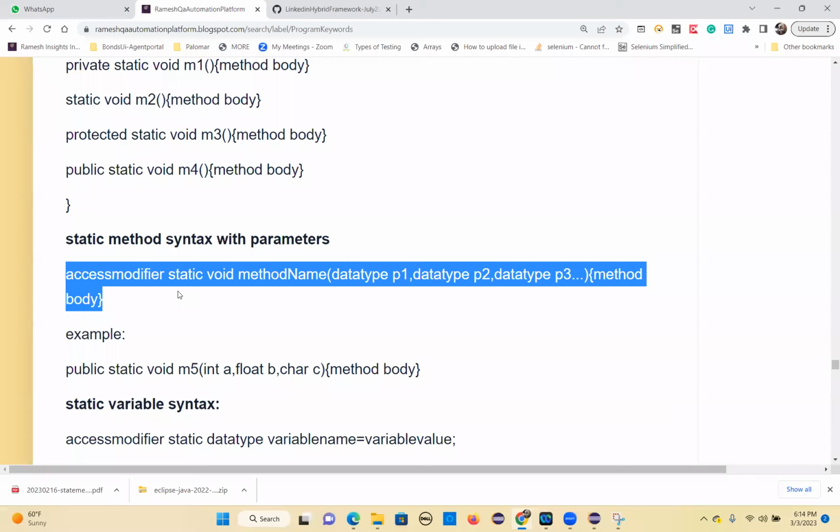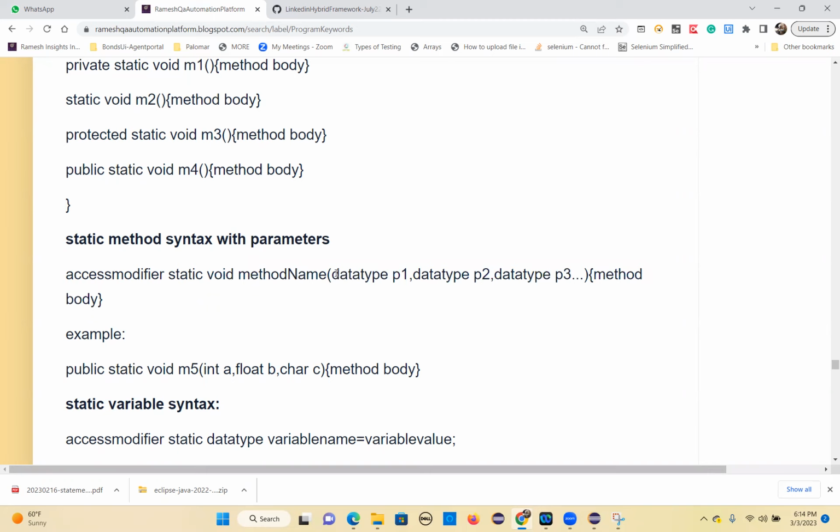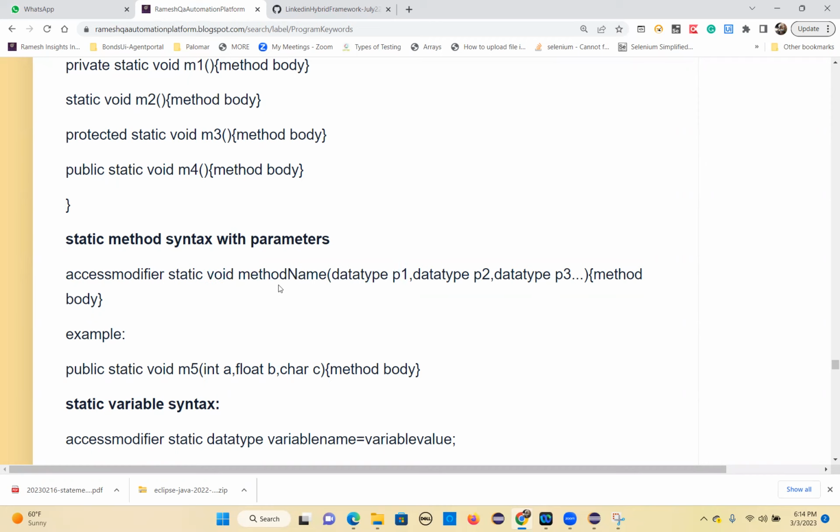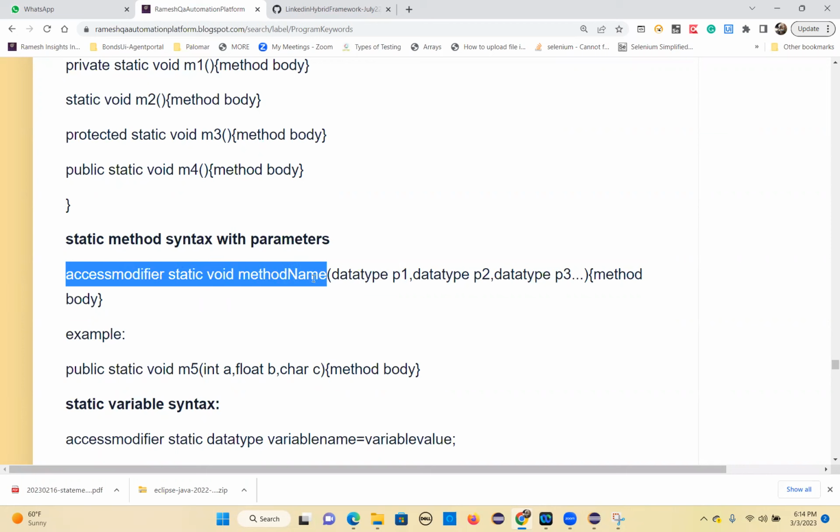I was giving a clue yesterday and they are not able to do that. They already completed the Java course. That's very bad, right? I feel very bad about that. I keep on telling data type and parameter name, everything I'm telling, but still they are not able to remember this syntax. If you don't remember this syntax, how will you create the method?